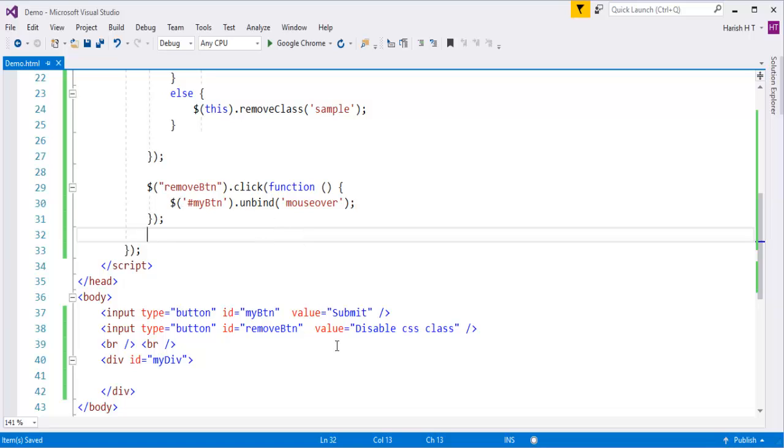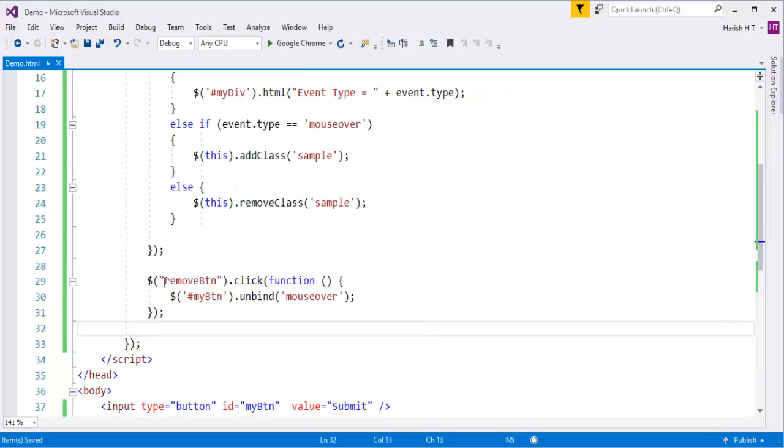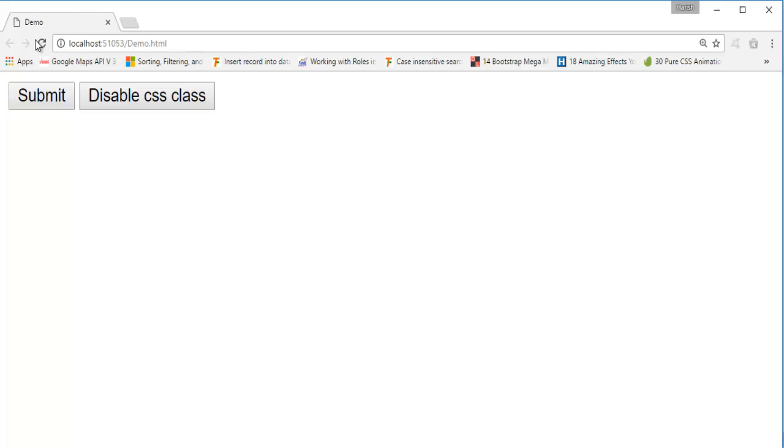Now when I click on this button, it has to identify this my button, and then it has to unbind the mouse over. And this is perfect. So here I have to tell how to identify this. The problem is that I have not passed the hash, that's the reason. Control S, let me go back and let me refresh.